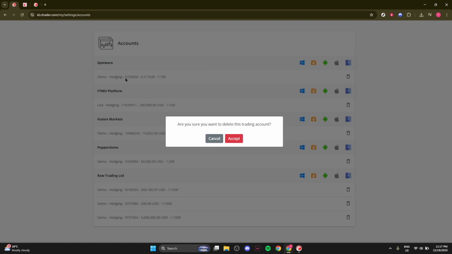If you're actively logged into the account you're trying to remove, switch your focus to another account first so the trash option is available. A confirmation prompt will appear asking you to verify the deletion. This step is there to prevent accidental removals. Read the message, confirm you've selected the right account, and then approve the deletion.